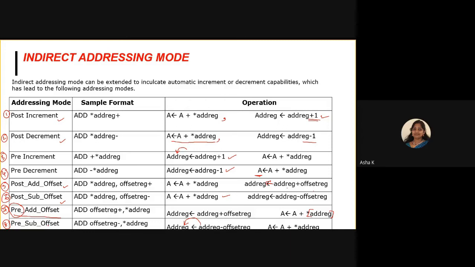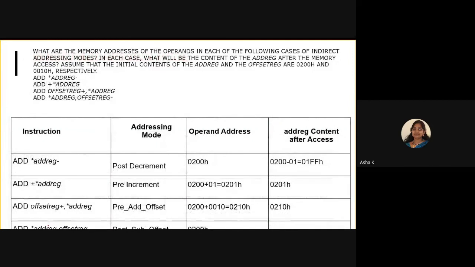There are 8 different indirect addressing mode variations. First is post increment, post decrement, pre increment, pre decrement, post add offset, post subtract offset, pre add offset, pre subtract offset are the different ones.